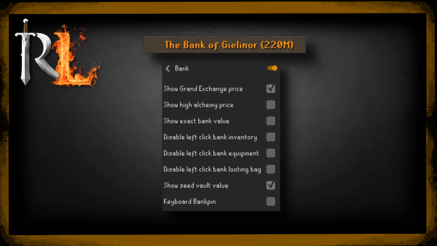The only setting that I would highly recommend not utilizing in the bank plugin is the keyboard bank pin. This is just because it makes it a little bit easier for hackers to steal your bank pin if you are utilizing your keyboard. So I do not recommend using that one. However, everything else in the bank plugin is perfectly okay.